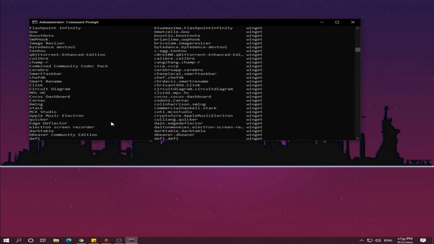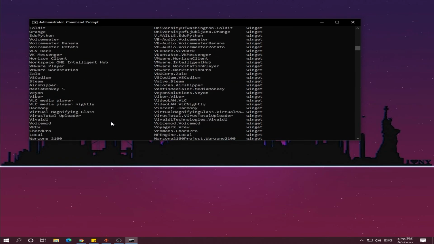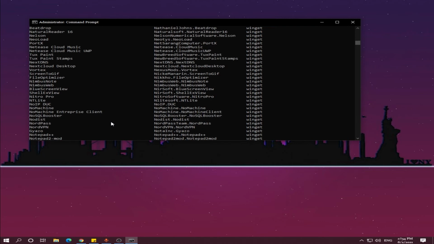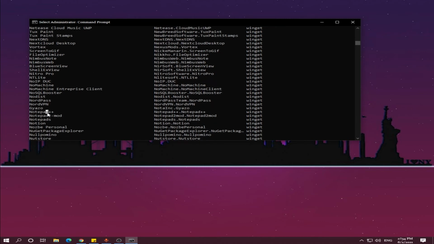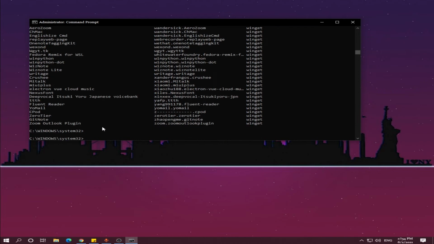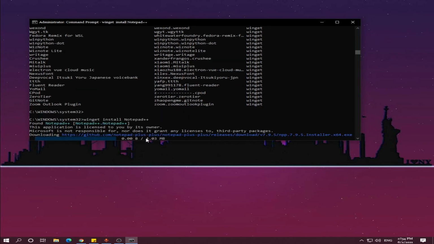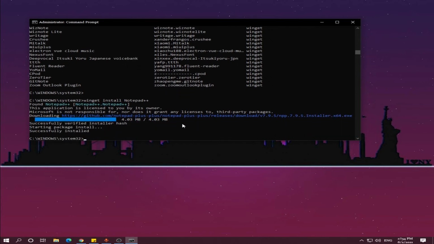So I'm going to select one randomly for this video, so I'm going to use this. You can also copy the name or you can type it. Now I'm going to use the command winget install and paste the name, or you can also type it, and press enter. Give it a minute. It will download and install.